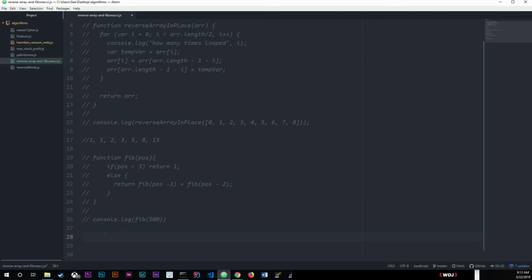So let's actually write it out. Function fib memoization. It's called memoization, Fibonacci memoization.